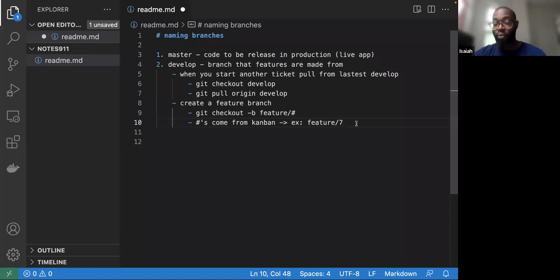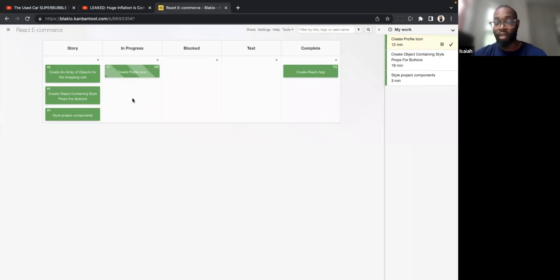This way we know exactly what code is in this branch. You never, ever want to mix other tickets up in the same branch. You don't want to do that. You want to keep it as organized as possible. Now, in practice, it's going to get mixed up if you're not being careful.